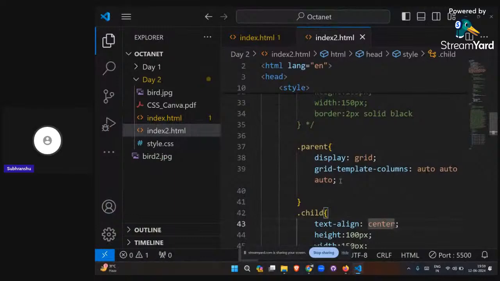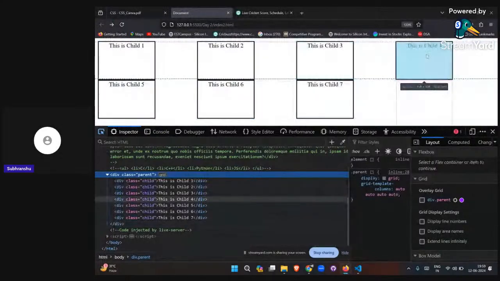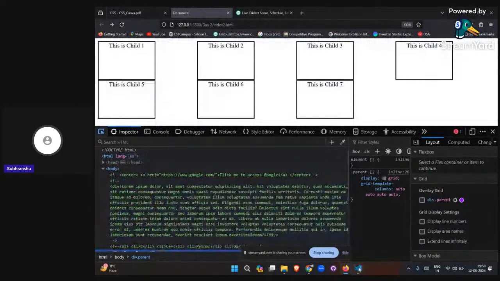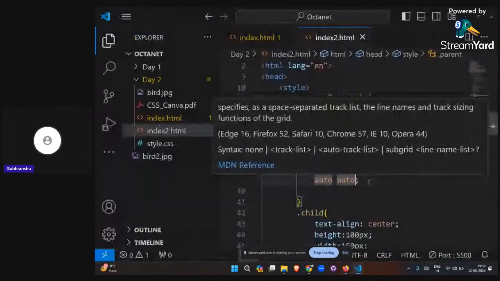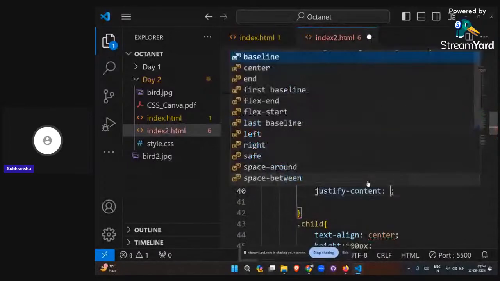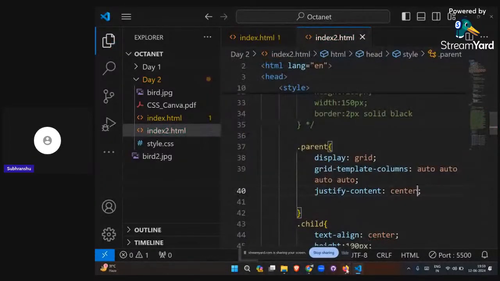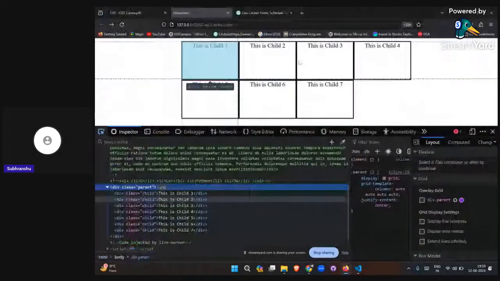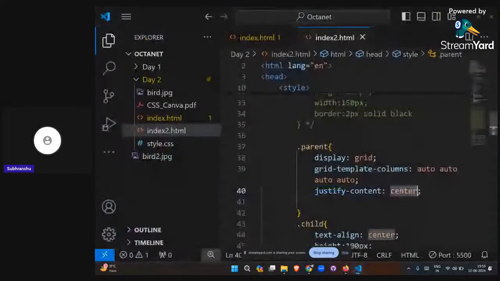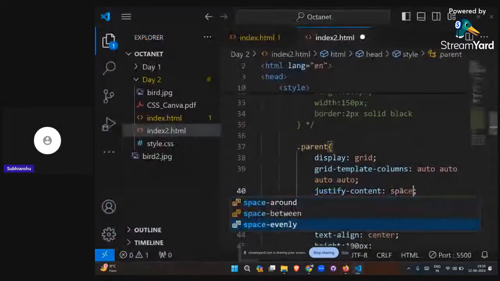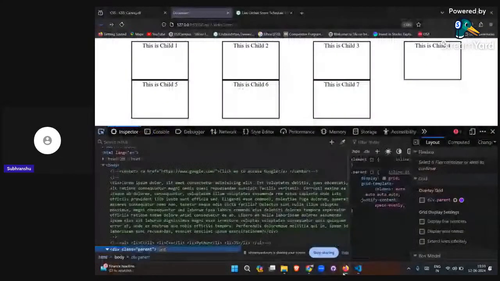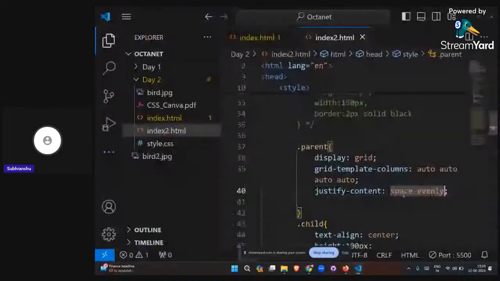If I want to have four items in one row, I can write 4 auto. See, four items will become in one. Same thing will be there. If you want to justify, I want to center it, all things will be centered. Same thing, I want to space evenly, same space evenly. I want to make it space between, same things are used.